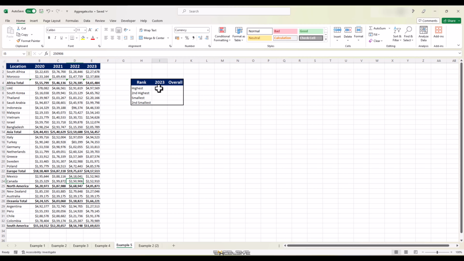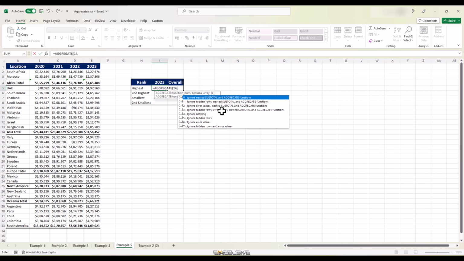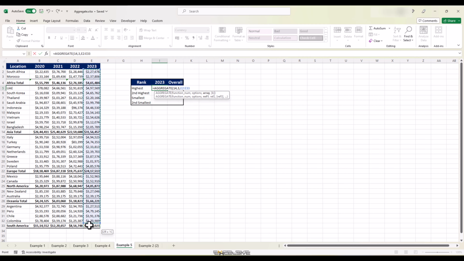I have already prepared the headers for you. So we need to find the largest sales figure in the year 2023. Let's start with the formula here. Aggregate, and then for the function, we go down here and choose large, which is number 14. Then for option, we choose number 3. And for range, we select our 2023 range, and this time we are going to use absolute references because we intend to copy this formula down. So we press F4 here and here.